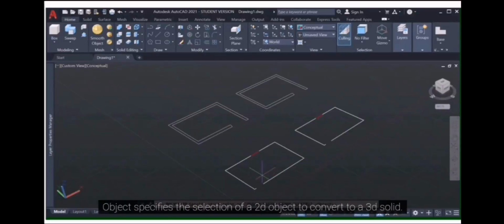Object specifies the selection of a 2D object to convert to a 3D solid. Height specifies the height of the polysolid segment. Width specifies the width of the polysolid segments. Justify specifies where the width of the polysolid is to be placed: at the center, left, or right of the polysolid profile, or defining to the object.